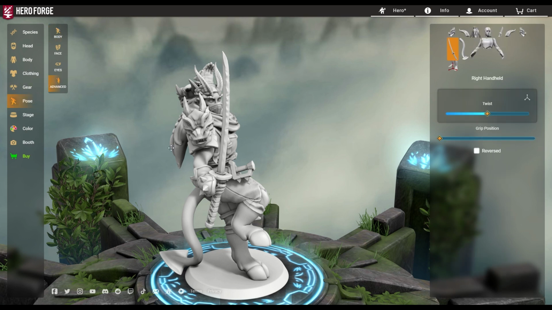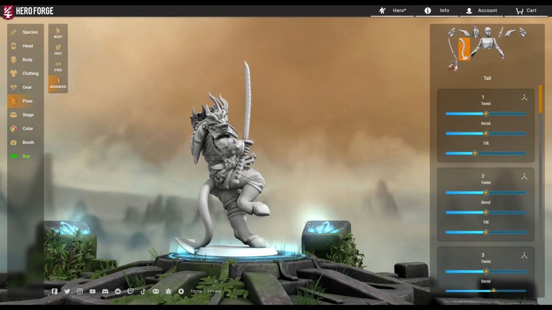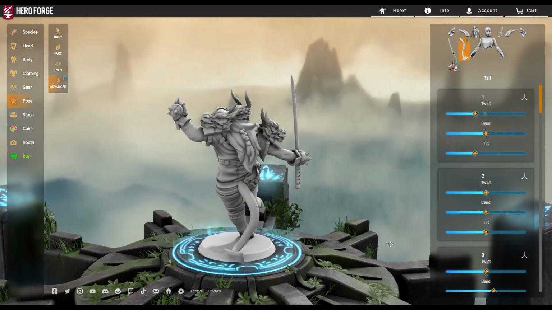Now that one, I would probably pin down the tail and the foot, so at least you'd have two things that were touching your base. But as you can see, the tail needs to be adjusted because it's actually kind of blurring through the base a little bit there on the bottom.